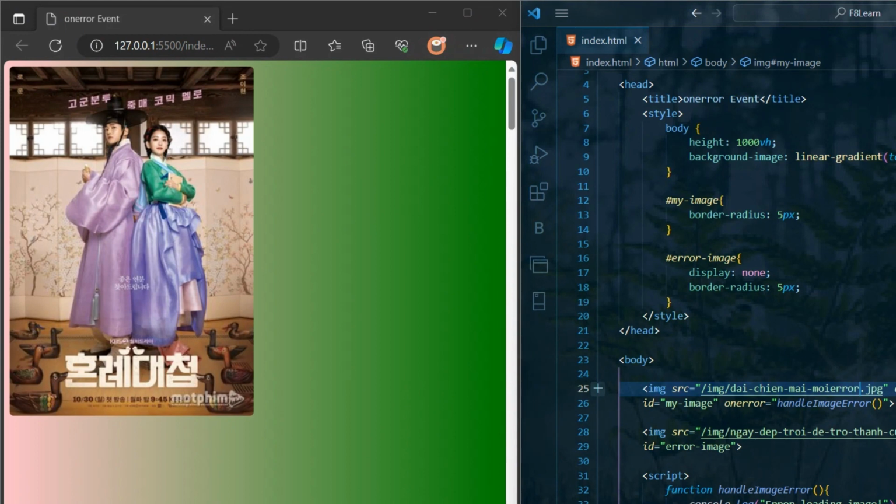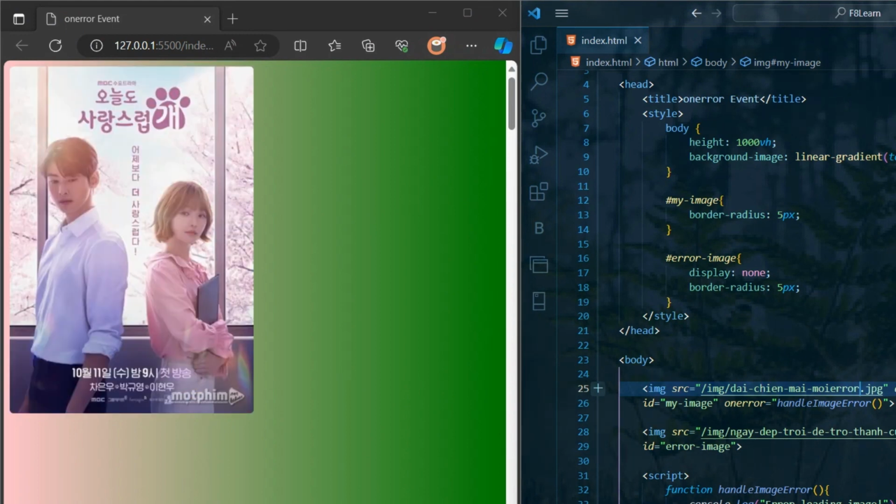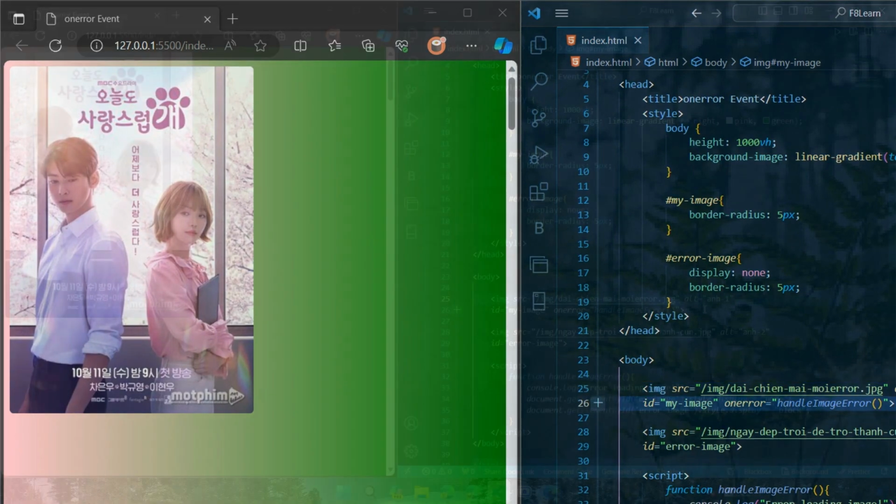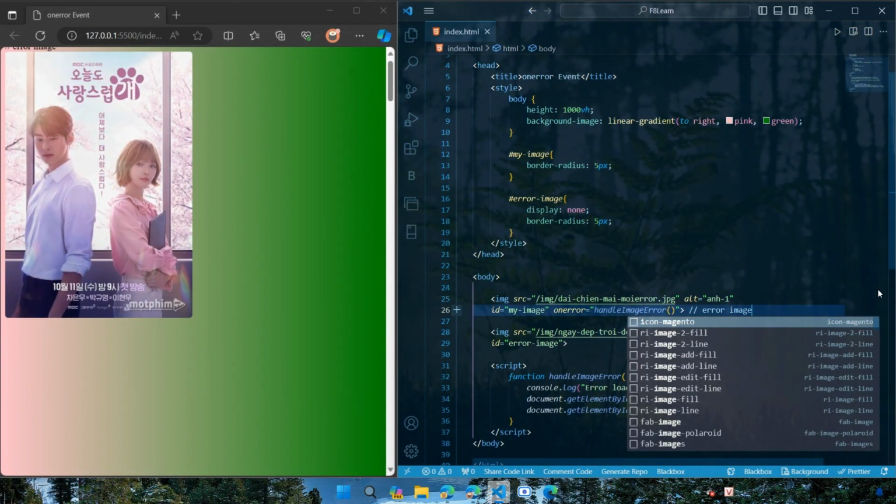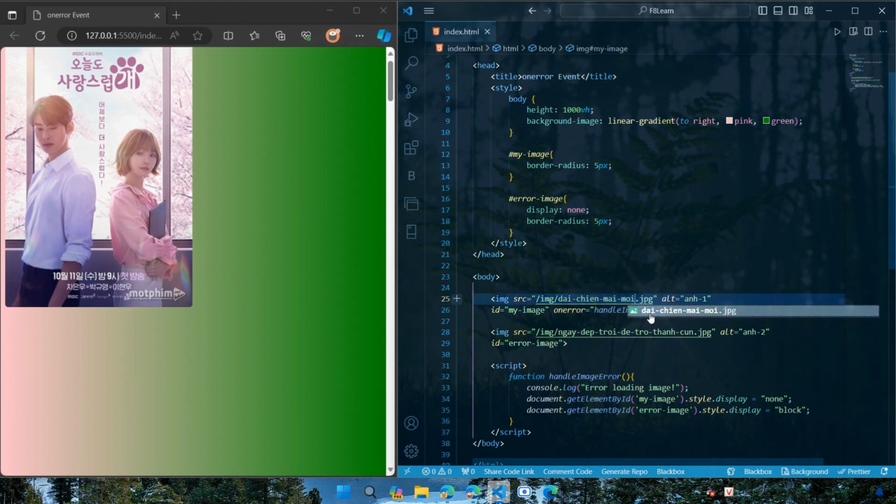So, when the main image fails loading, the onerror event will trigger the handleImageError function to display the fallback image instead. Hopefully this video helps explain how to apply onerror handling in real applications.